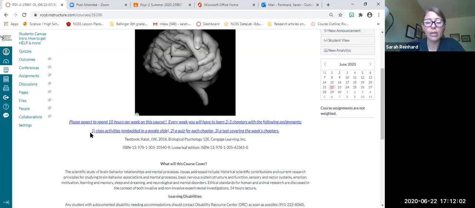So every week there's a Google slide that has class activities embedded in it. All of the activities you do inside of Google and then submit on Google, and I'll add a grade for you for that into Canvas. You have a quiz for each chapter. For each week, we're going to have 2 to 3 chapters, so that means you'll have 2 to 3 quizzes a week. And then you will have 1 test a week.